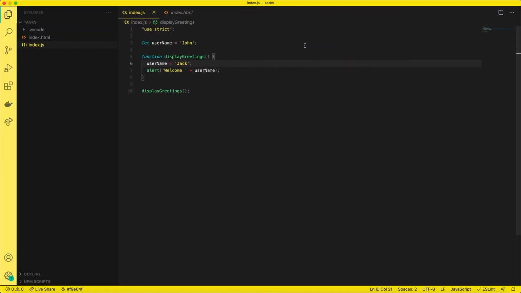However, if inside the function we declare a variable with the same name, the one outside the function scope will not be considered. So if inside over here I will say let username equal Jack, it will use the value of the variable we declared inside the function. However, this one on line 3 will remain unchanged. And to confirm that, I'm just gonna throw another alert statement over here. After the function call, I'm gonna alert username. Save and refresh. Welcome Jack. And John is the second alert statement, which is the initial username.